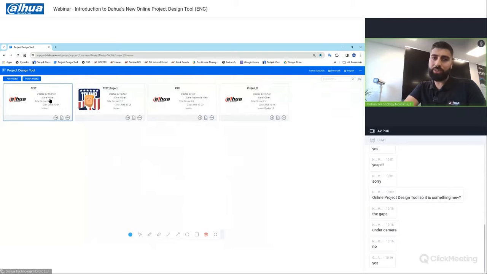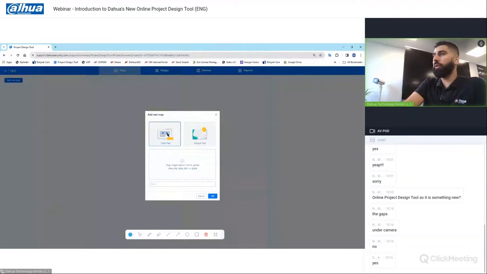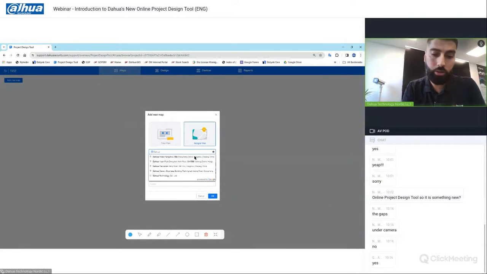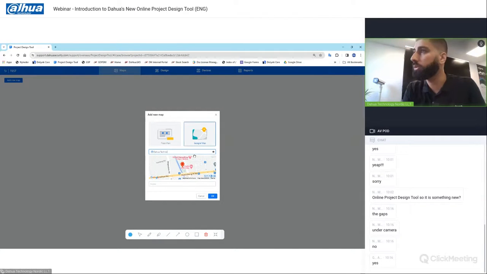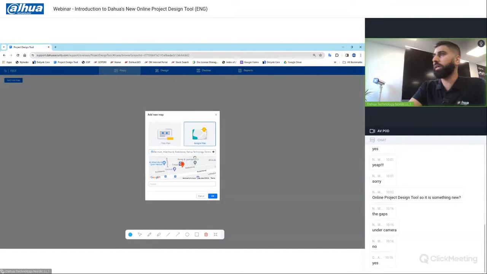Once I've created my projects, I can go ahead and click open. Once I open here, I can click add now. Over here, I can either upload a map by myself or I can use Google Maps. In this case, I'm just going to use Google Maps, and then I can type in the location that I'm at right now. Dahua Technology. All right, this is my location right here. So now I've somewhat localized the location. I'm just going to call it DH map.